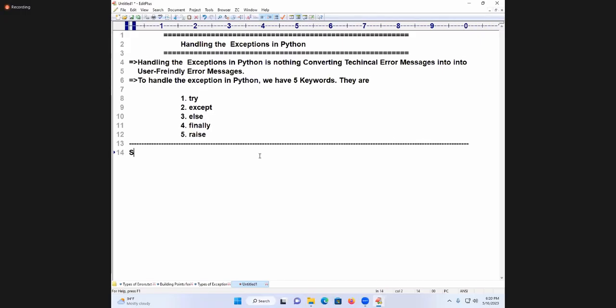Syntax for handling the exception in Python. What is the syntax for handling the exception in Python? I will write the syntax. How many keywords are there? Five. Spell out those keywords once: try, except, else, finally, raise.